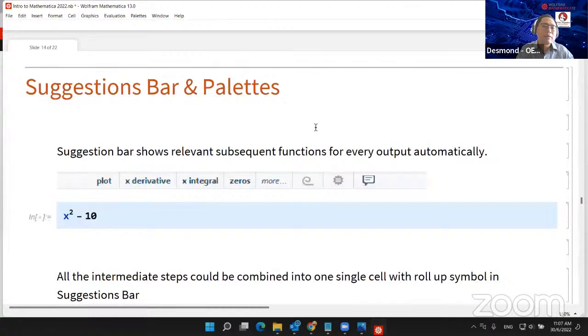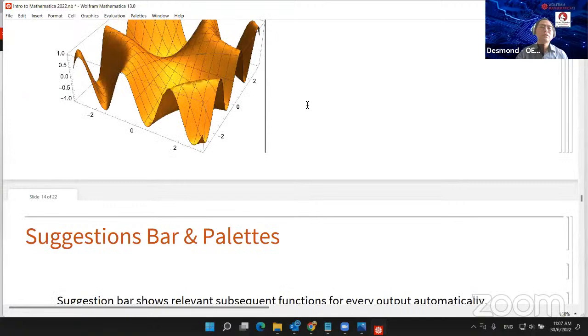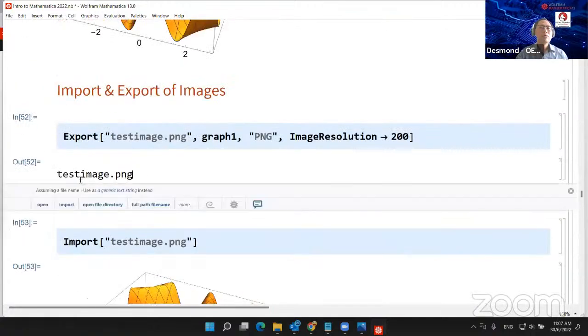Suggestions bar and palettes. This is something very handy, especially for new users, because it always shows some function suggestions for us to do based on the output we have. So just now, when I got this output, text image.png, the suggestions bar automatically came out. See, it suggests whether I want to import this file back, open the file in third-party software, find it, open the file directory, or show the full file name. Those are suggestion options based on this output.